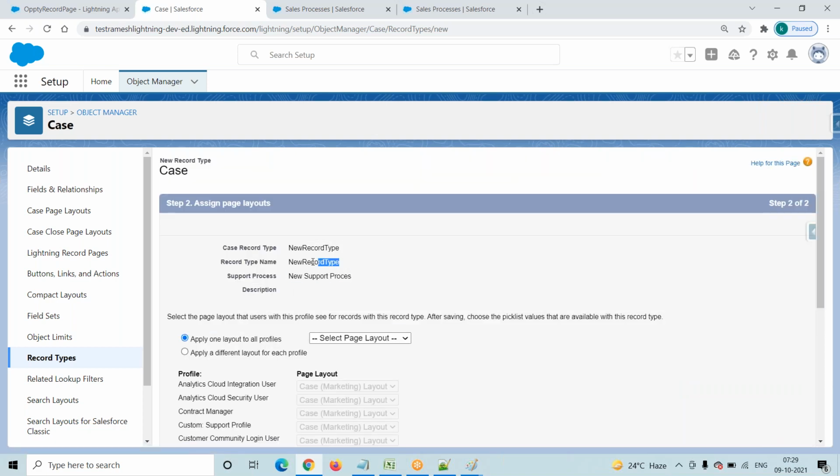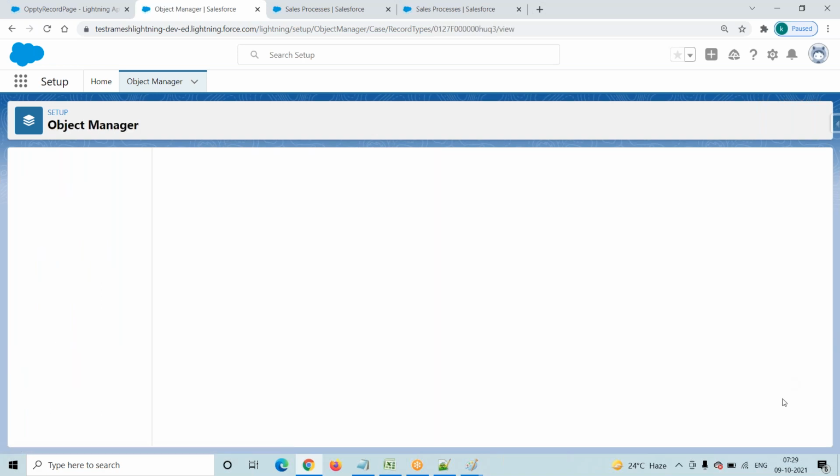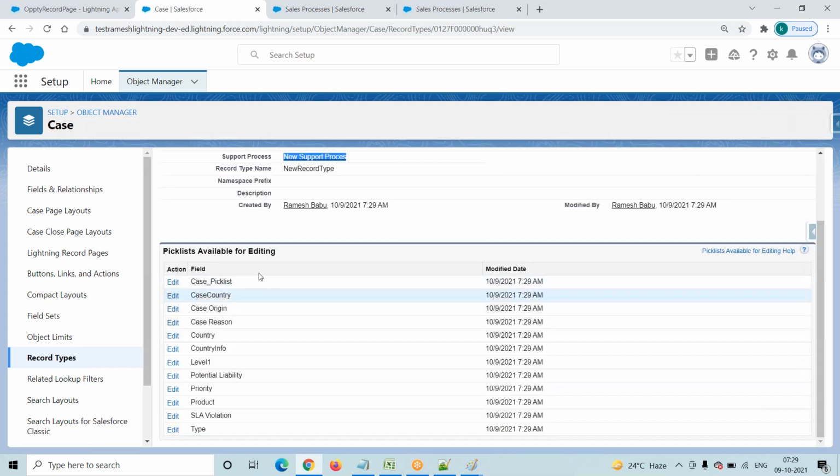Now we are creating a record type, and we will assign a page layout. Based on our requirement, our client will give each and every piece of information. Now go here. Finally, save this one. So we created one record type. My record type name is new record type, with the new support process. The picklist fields available for editing are every field.